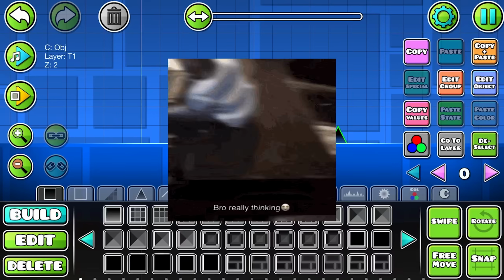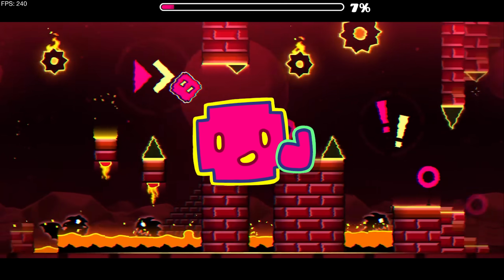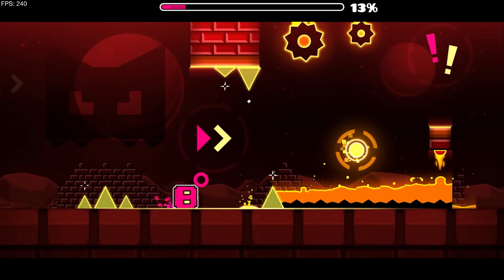Have you ever thought, man, I wish the Geometry Dash editor had more features? Me too. But that's not a problem anymore because you can add more features through modding. Basically adding extensions that modify the game.